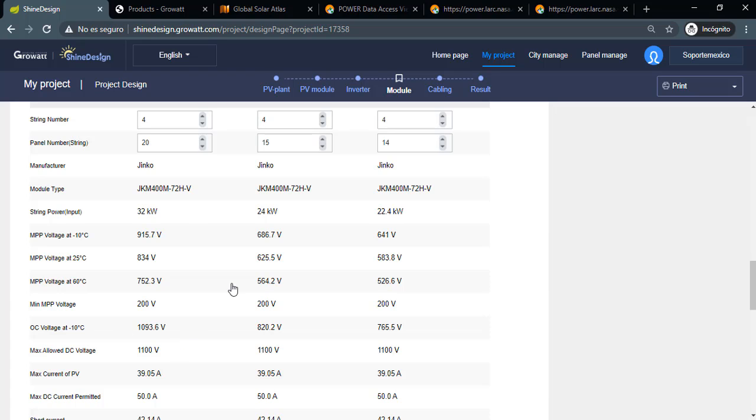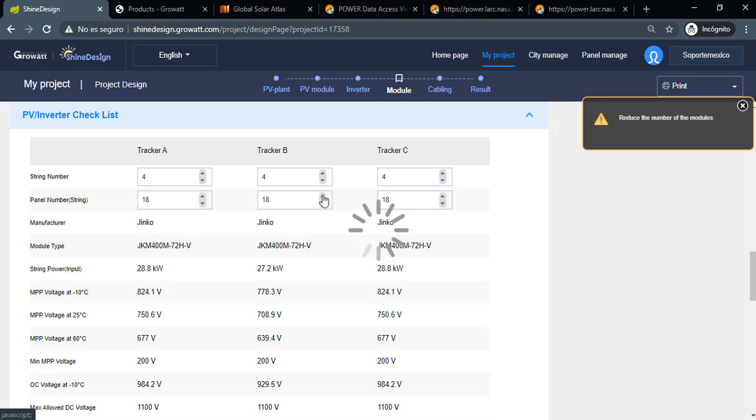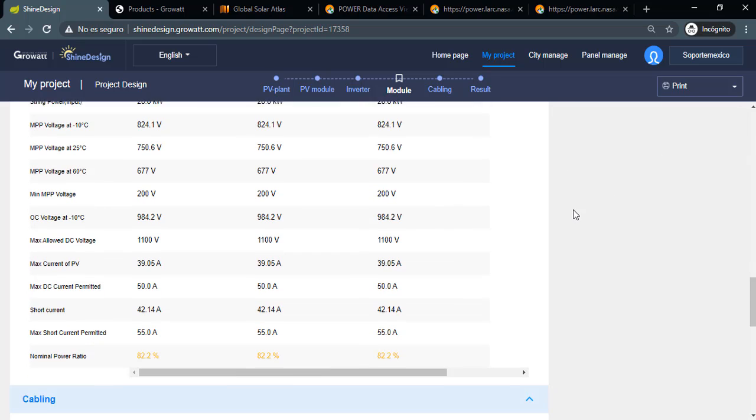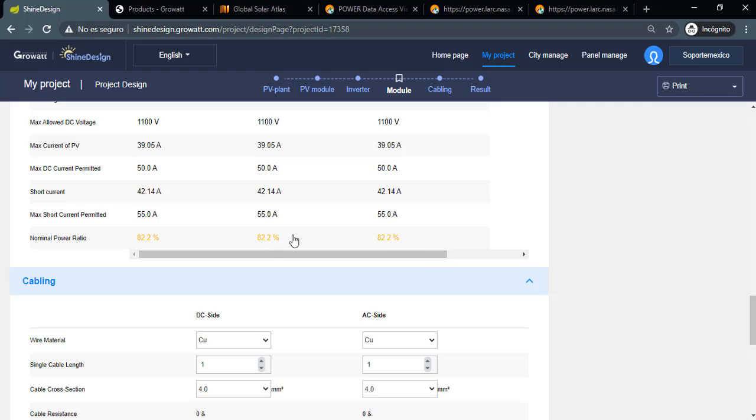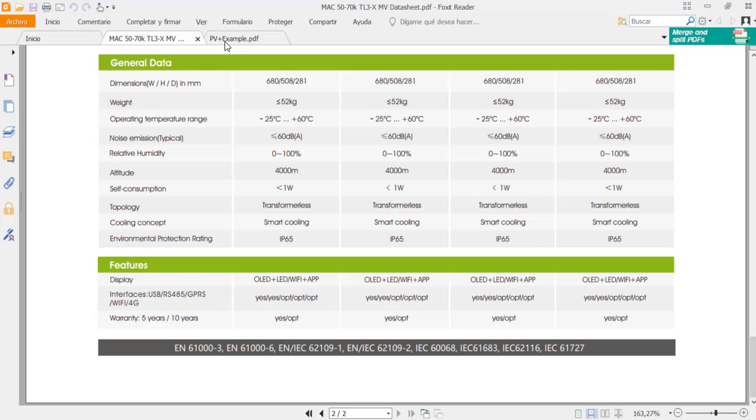Some regulations, like in Mexico, don't allow having over 1000 volts over rooftop. We will lower this value to 18 to comply with this rule. Now we have more power than the rated for the inverter. This is called oversizing. Let's push the oversizing a bit more. And now, as you can see, we have a yellow mark, which means that we have to be careful with the oversizing. And it depends on each inverter. For example, for the Mac and Max inverters, we have a DC-AC ratio of 1.5. So we are okay for this design. And finally, you can click print and it will give you a PDF like this one.